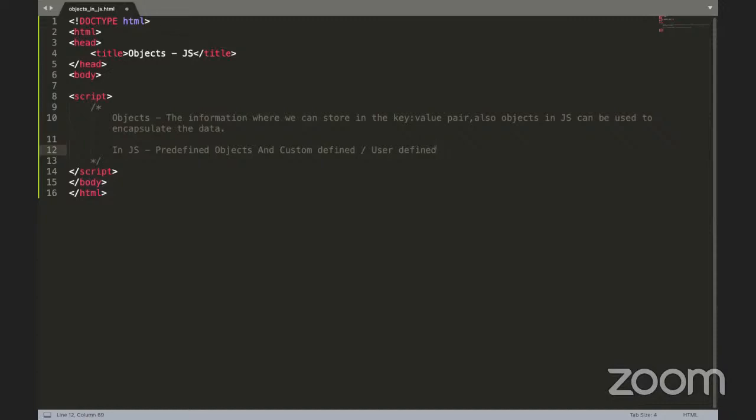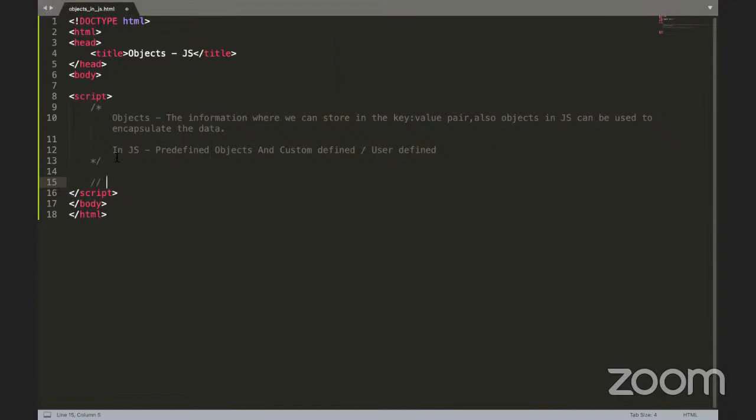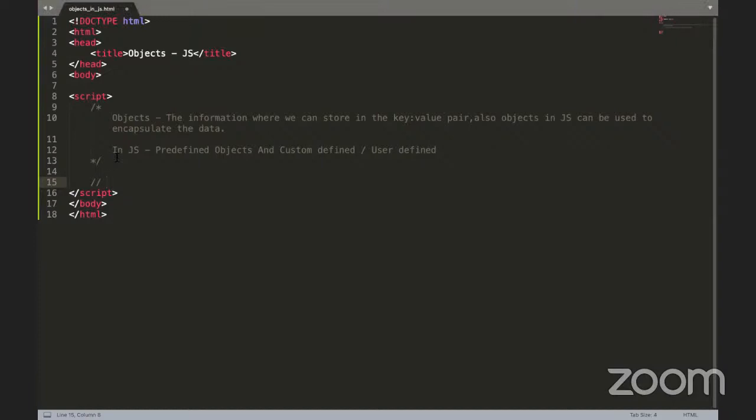Generally, guys, the difference between array and object, first I'll give you the differences. Let me give the differences between arrays and objects. Now let me create one example and give you the differences.